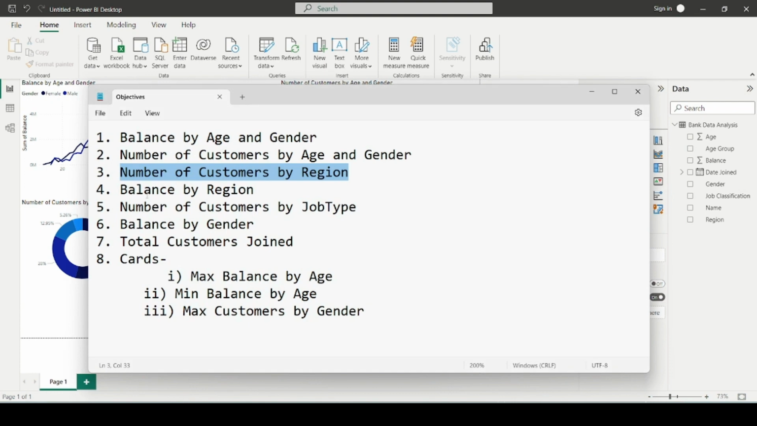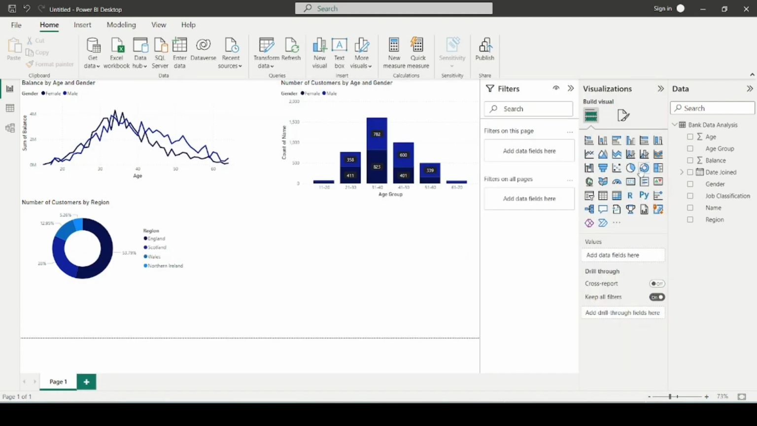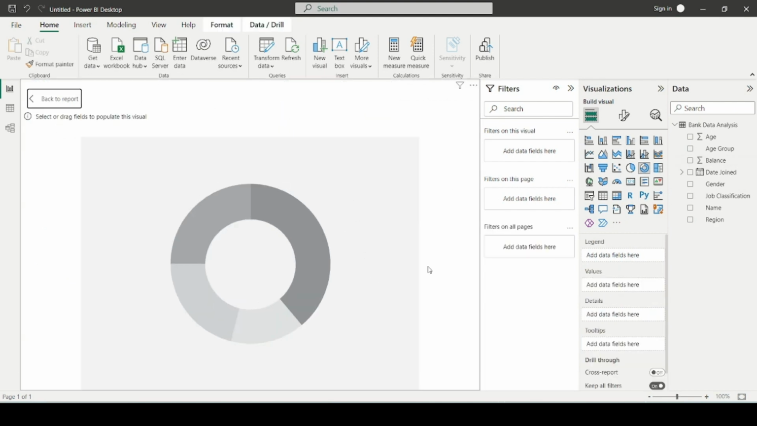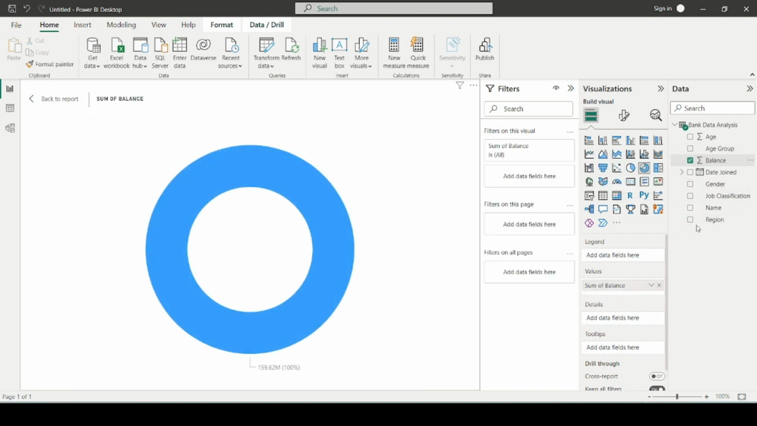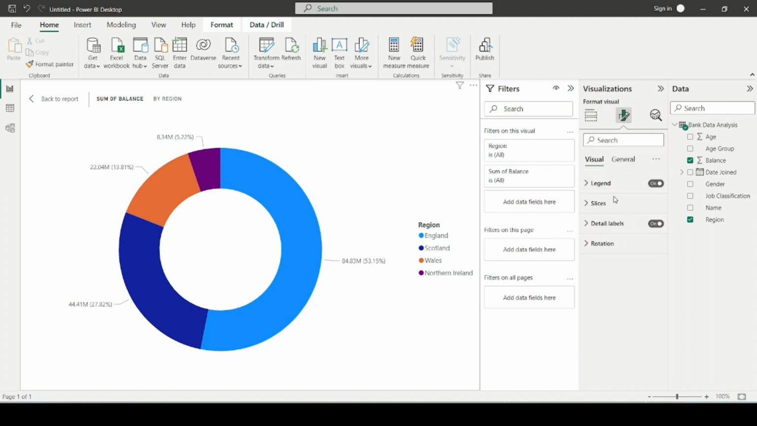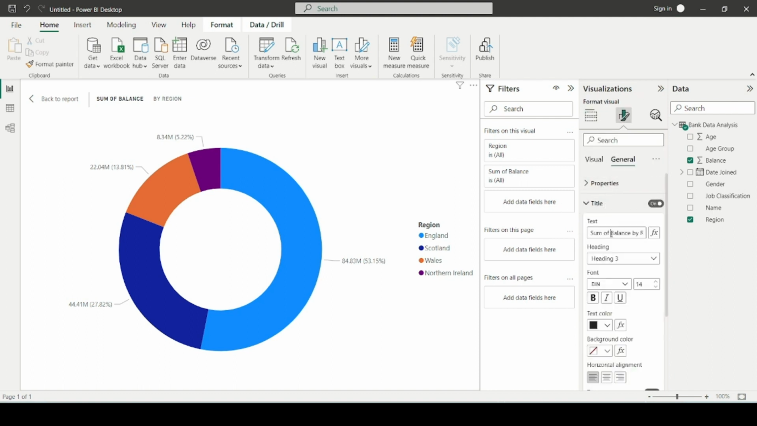Our next task is balance by region. So select donut chart again and now go into focus mode and select balance to values and region to legend, and change the title to balance by region.